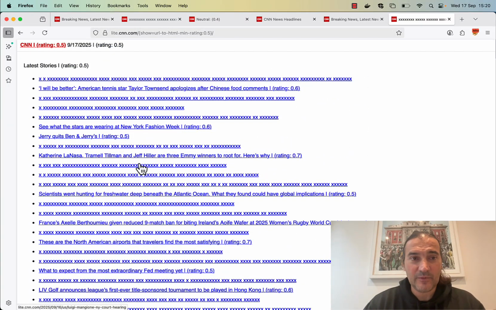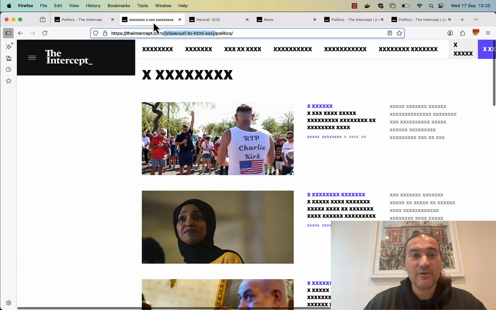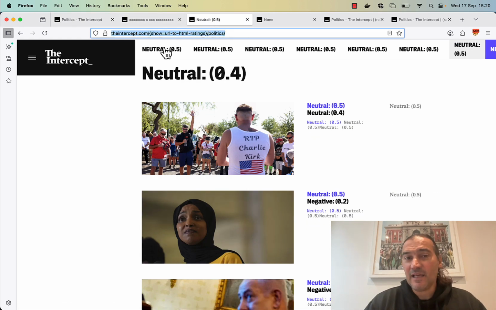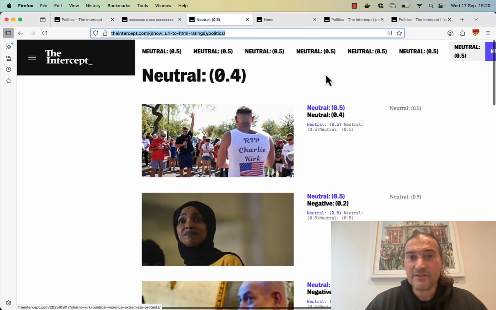So let's look at another example. Here we've got politics, in this case The Intercept on politics. So you can see I can change all the content as before. I can then map where they're neutral or not. And this is where it gets interesting, because sometimes you can see that some titles or some text is more neutral, but then the text is actually negative. So you can see the variations here.